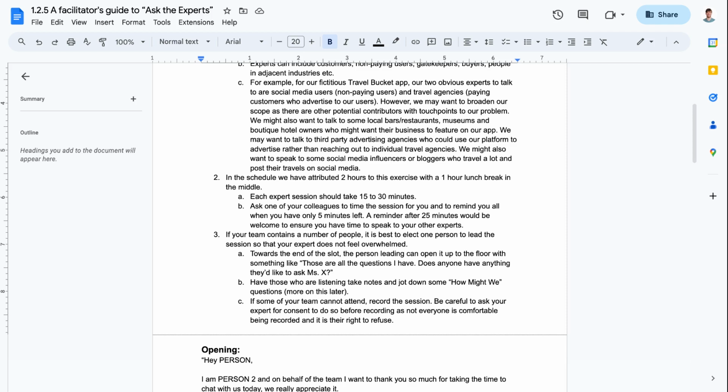But we might want to broaden that out a little bit, and think about who else could potentially be involved in this business model. We might also want to talk to local bars or restaurants, maybe museums, boutique hotel owners, people in the tourist industry who might want to promote their product on a site like this. We may also want to talk to third-party advertising agencies, so that would mean we don't have to partner with travel agencies specifically. We just partner with 1 or 2 advertising agencies, and they would do that work for us. So it might be good to get their perspective on it.